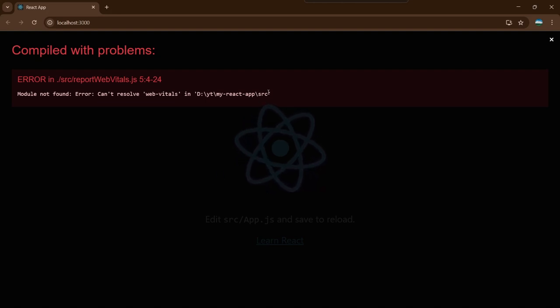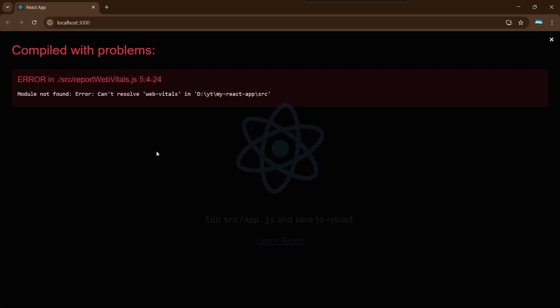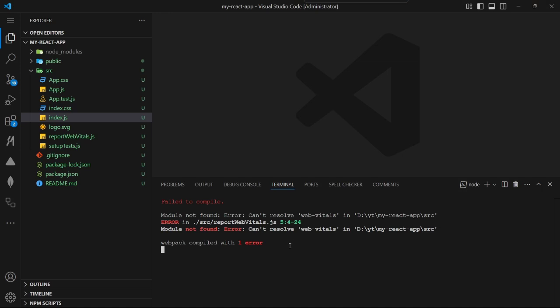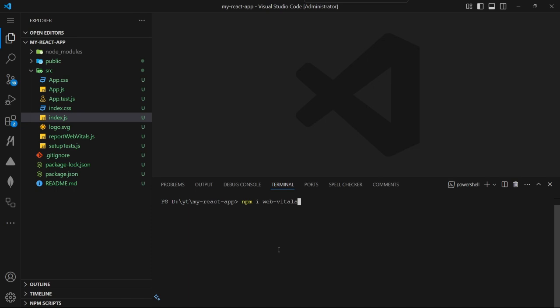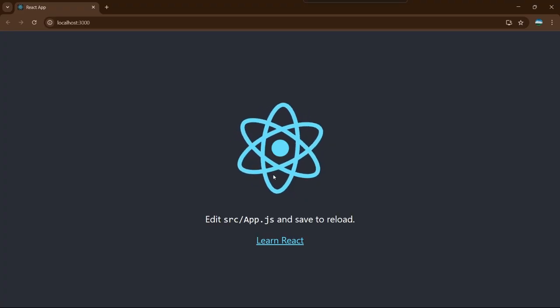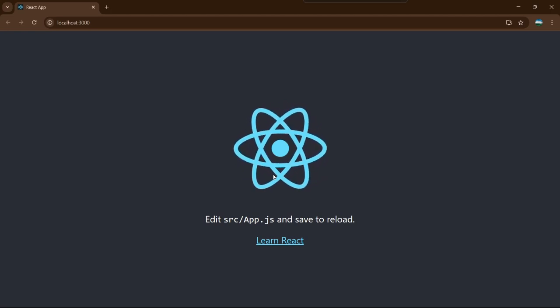Due to the version issues, I am getting this error, that is, module can't resolve web-vitals. For this, just go back to our terminal and stop this using Ctrl+C and just type npm i web-vitals. It's going to install, and then you can clear it and run npm start again. And there you have it. You just created your first React app.